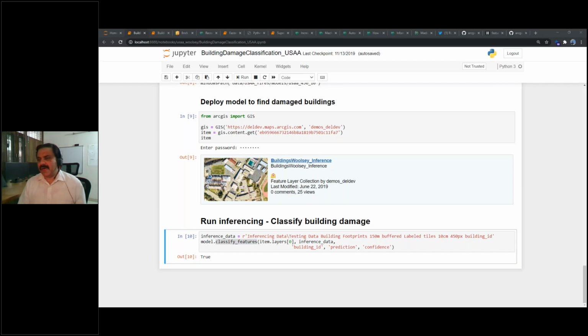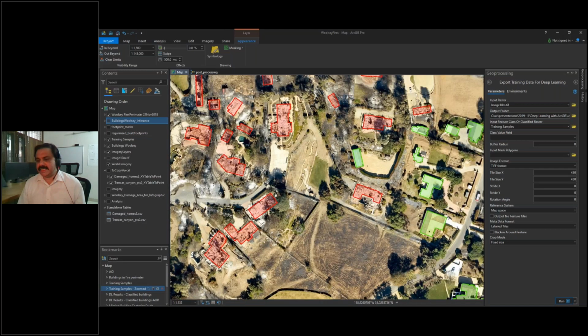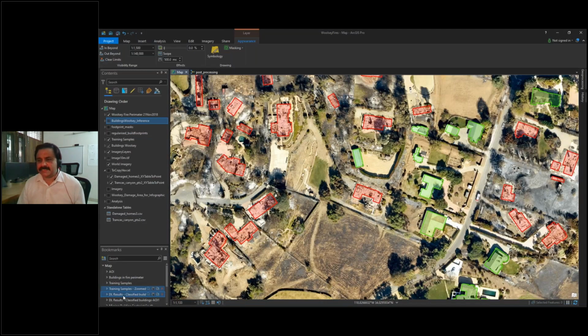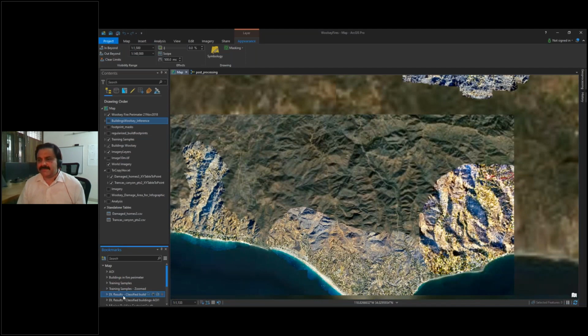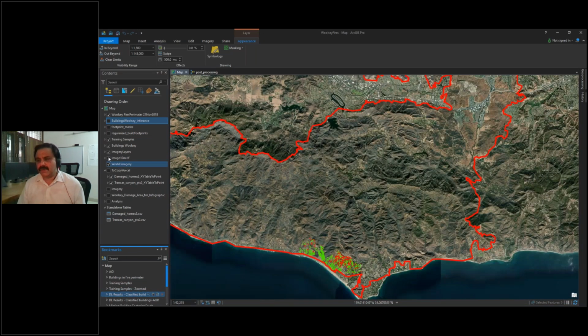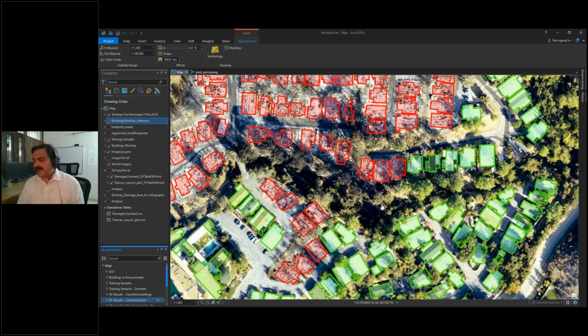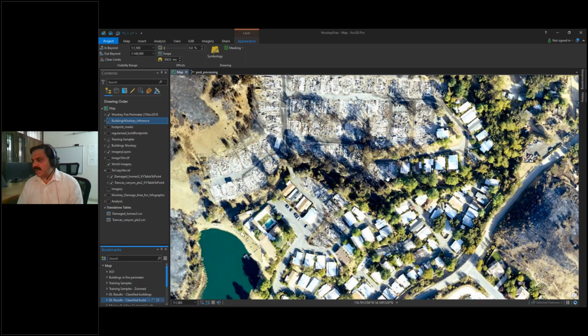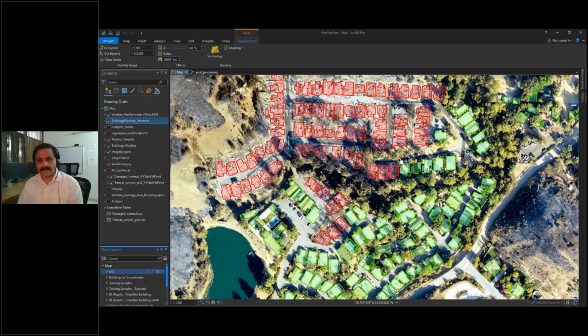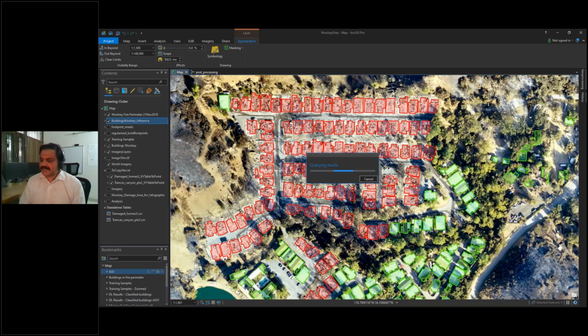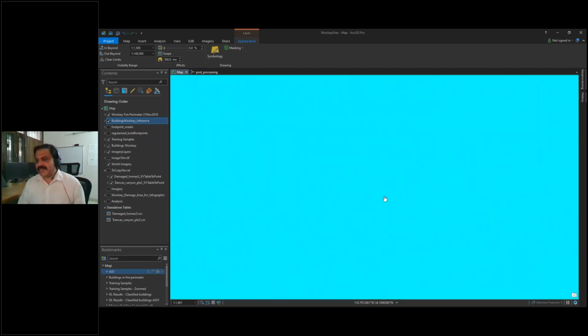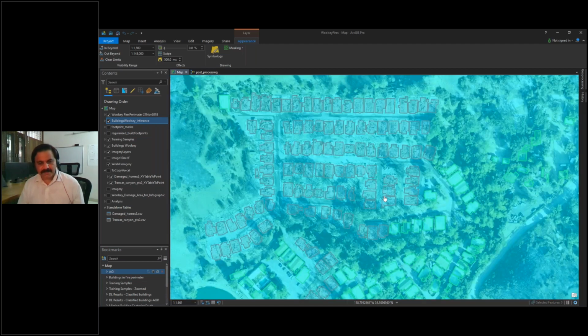So switching back to ArcGIS Pro, we can see that here are the results of the classification across the whole area. Zooming in, we can see how the houses have been correctly classified. The red ones are damaged, the green ones are undamaged. So that was an example of using the feature classifier to classify these houses.